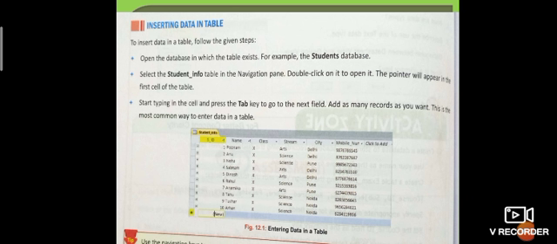The pointer will appear in the first cell of the table. Okay, the pointer will appear in the first cell of the row. Start typing in the cell and press the tab to go to the next field. Means we need to insert the data, then we'll press the tab key from the keyboard to go to the next field. Okay, by using these steps we can enter data in a table.